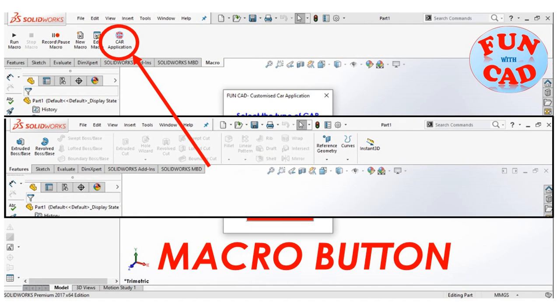Hi everyone, in this video we will see how to add a customized command button for a macro code.